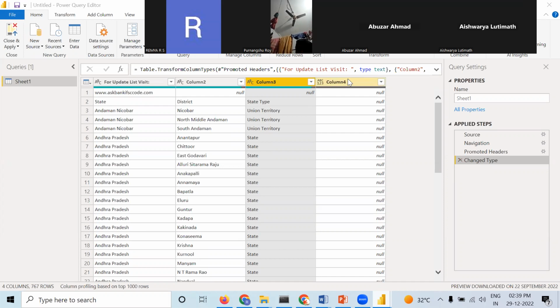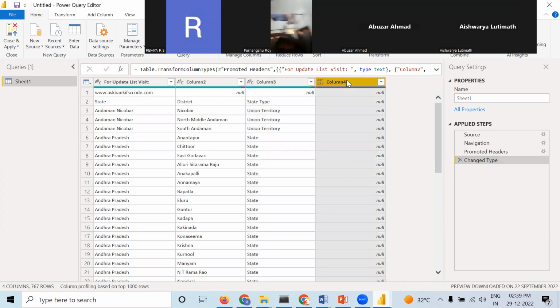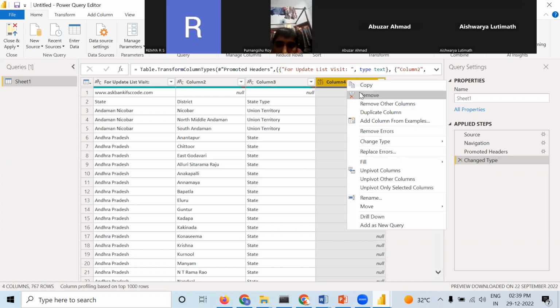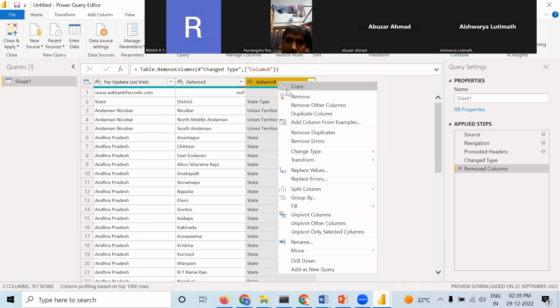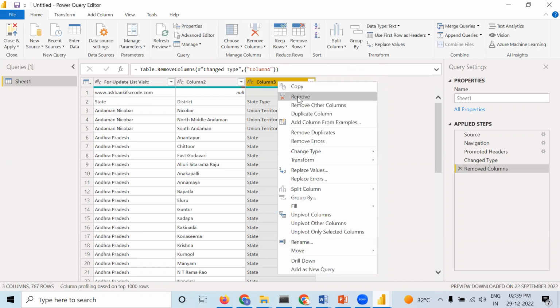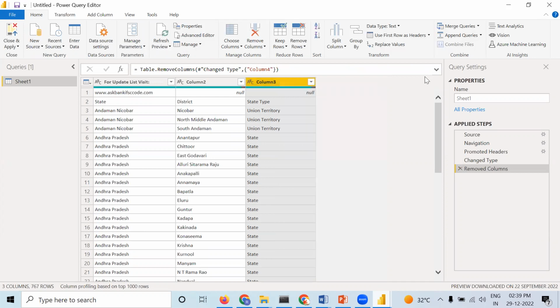Understood, everyone? So since I don't need the column, again, I will remove it. Right click and click on remove. Go to the column header, right click, and if you don't want the column, just click on remove. Understood, everyone? Okay.